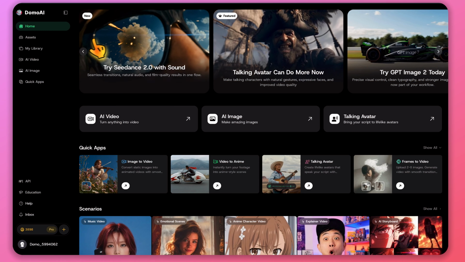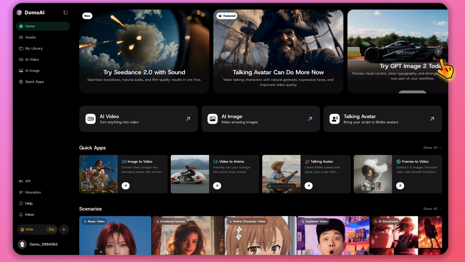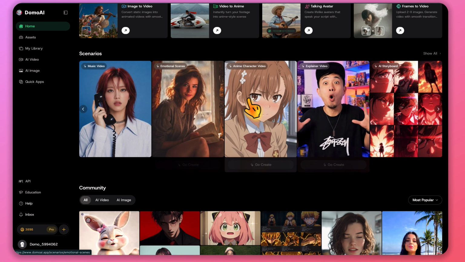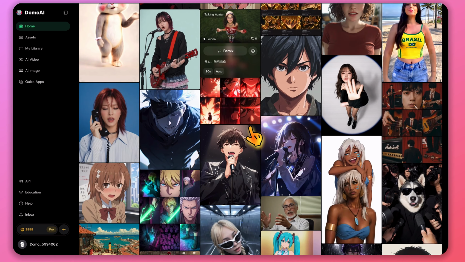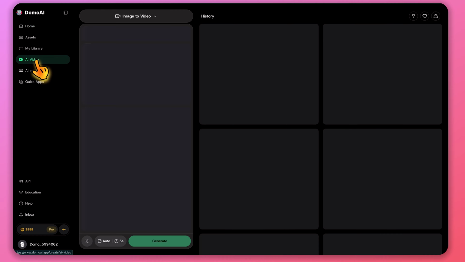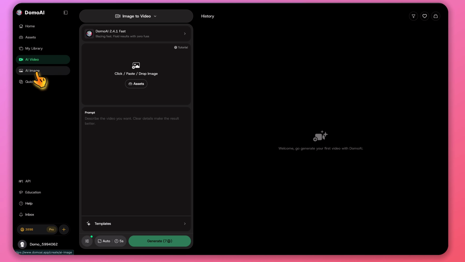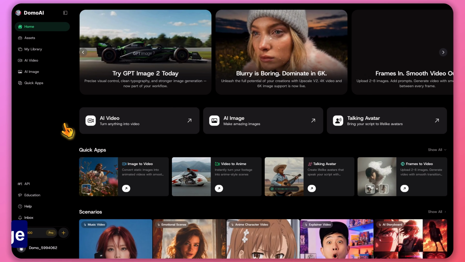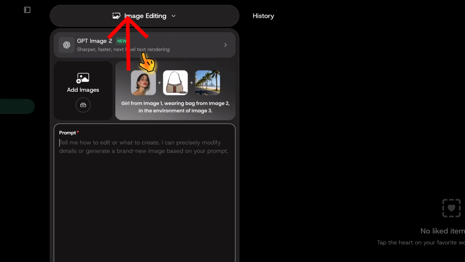When you first land on the dashboard, the homepage gives you a really clear overview of all the tools available, along with different use case scenarios for each one. Over on the left side, you'll see the main AI tool categories: AI video, AI image, and quick apps. We'll start by creating our image inside Domo AI. Head over to AI image, then go to image editing.